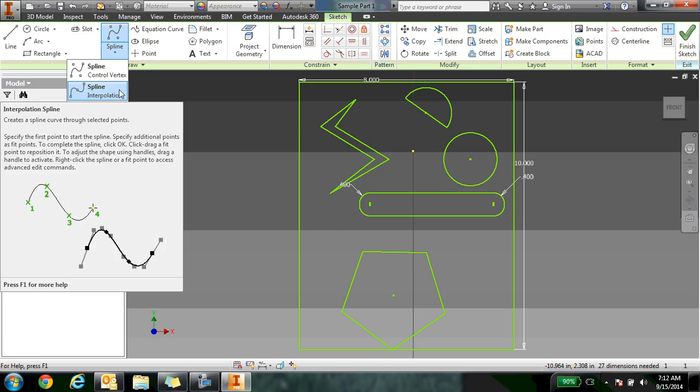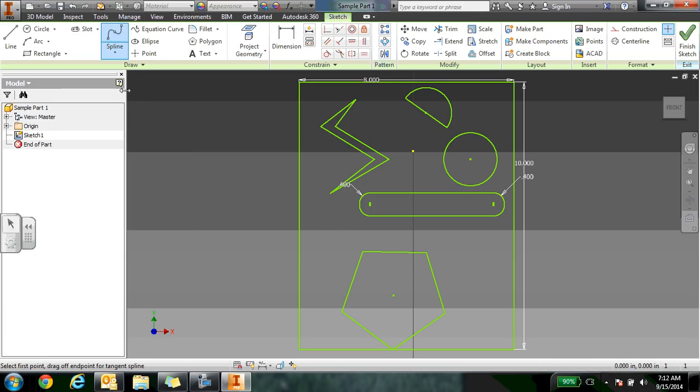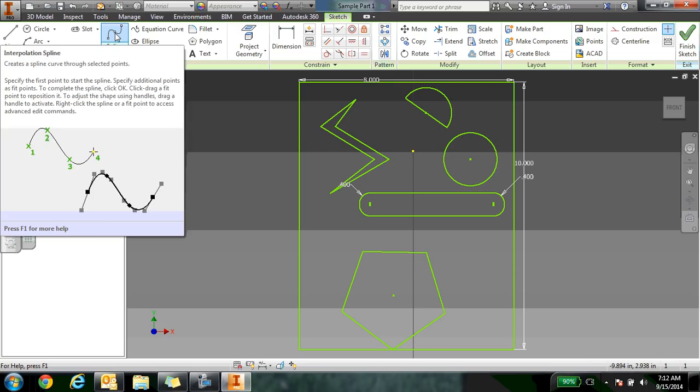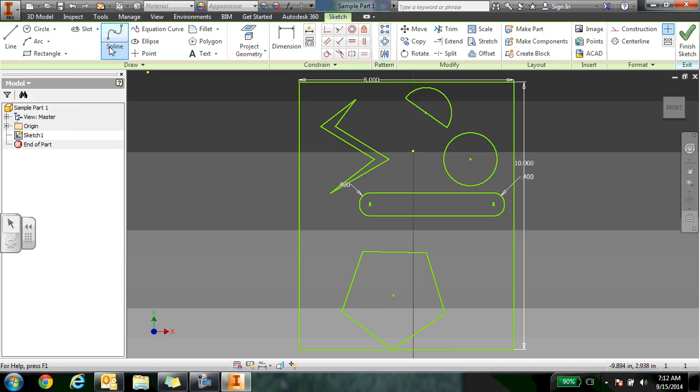So I want you to click on the spline interpolation and make sure these white dots are actually on the curve. If I click on spline control vertex, see how the white dots are on the top and bottom? They're not really on the curve. That's going to make your life harder. So click on spline interpolation where all the dots are on the curve. And now we can make our S.